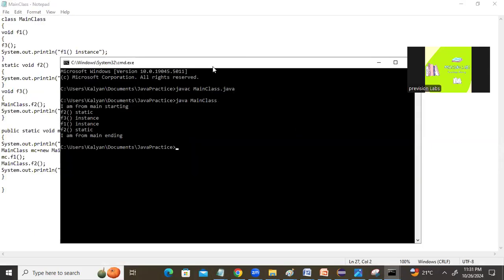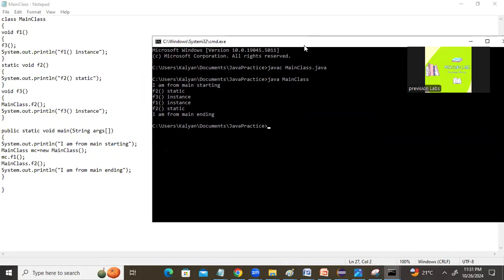See here, where will control go? First, it will go to the main method. After that, it prints "I am from the main starting". After that, control goes to mc.f1. Where is f1? Here. Control goes to f1, where we are calling f3. Go to f3. In f3, we are calling f2. Go to f2. f2 is static, and it prints f2 here.